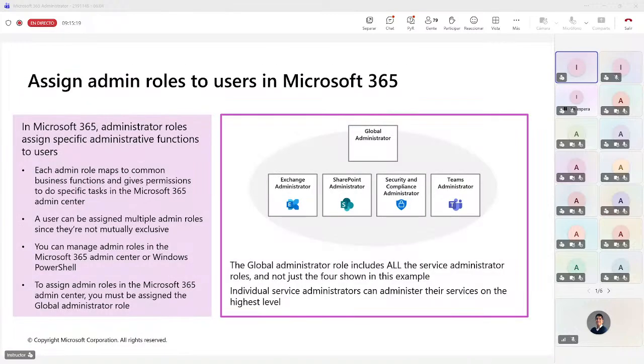Now, assigning admin roles to users in Microsoft 365. Admin roles assign specific administrative functions to users. Note that each admin role maps to a business function and gives those permissions for those specific tasks in the Microsoft 365 Admin Center. Note that a user can be assigned to multiple admin roles since they're not mutually exclusive with one another. In fact, they can work together. And you can manage admin roles in the Admin Center or through PowerShell.